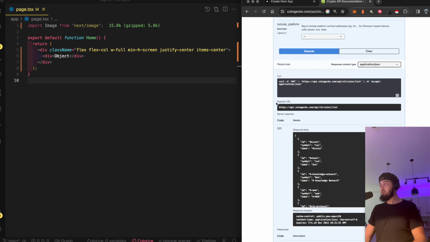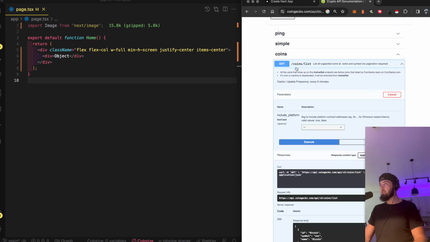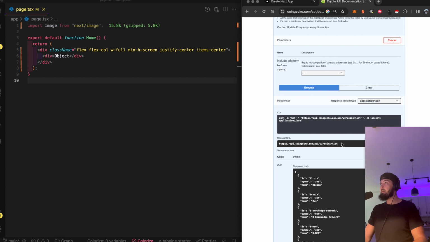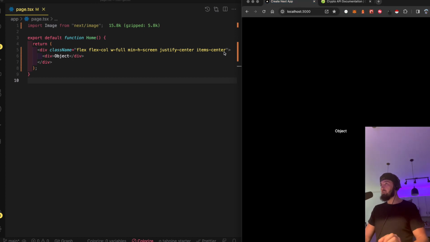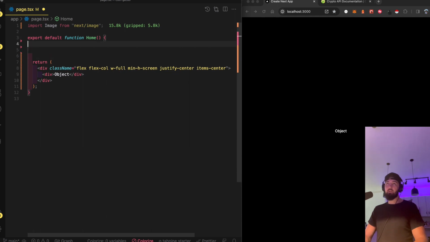This coin list one. So if we go back to our crypto API documentation, under the coins list Get API, this endpoint, we want to highlight and select HTTPS, the //api.coingecko.com/api/v3/coins/list. That is going to be the first request URL we want. And what I want to do is give me some space right here.